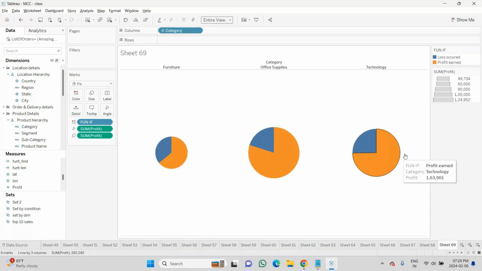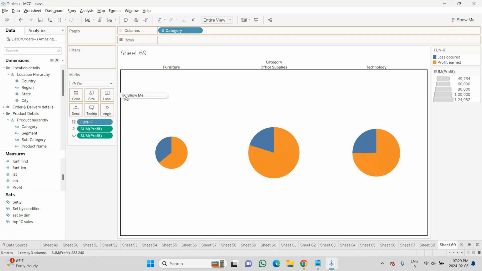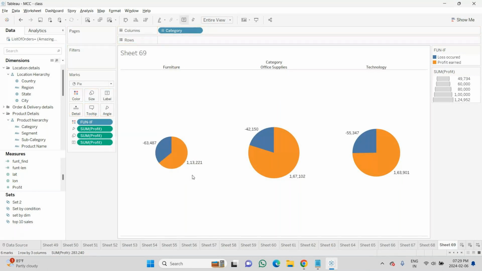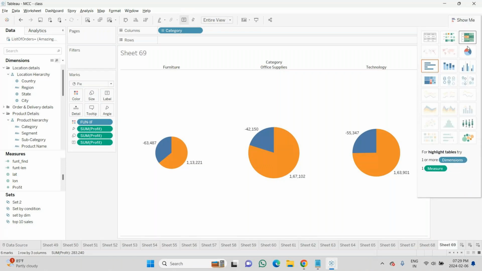If you want to see the values also, you can take the profit, put it into labels. So see, minus and plus value. That's also we can make. And we will make some changes in colors.